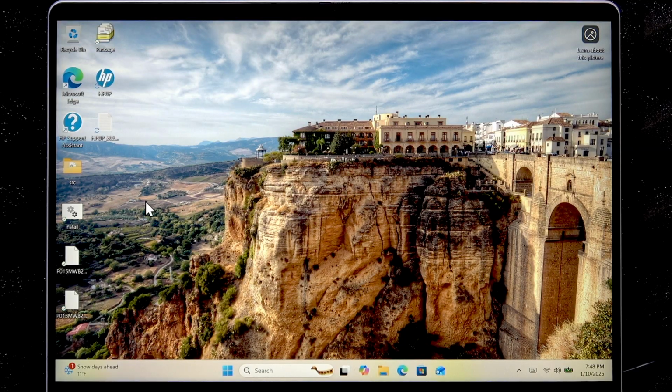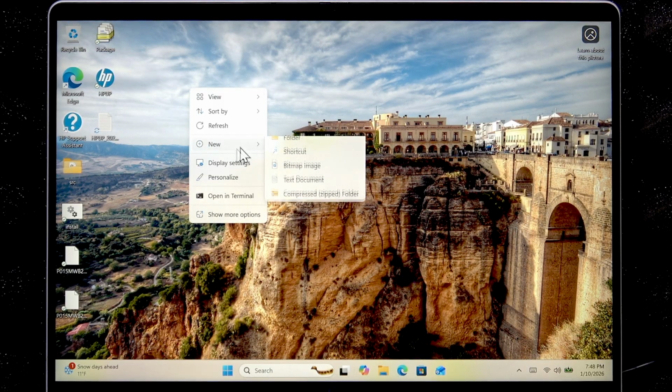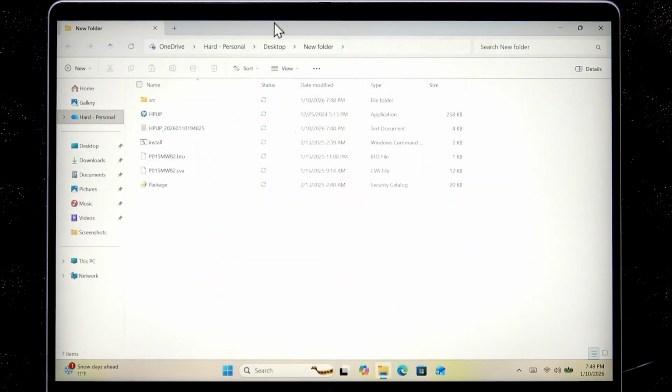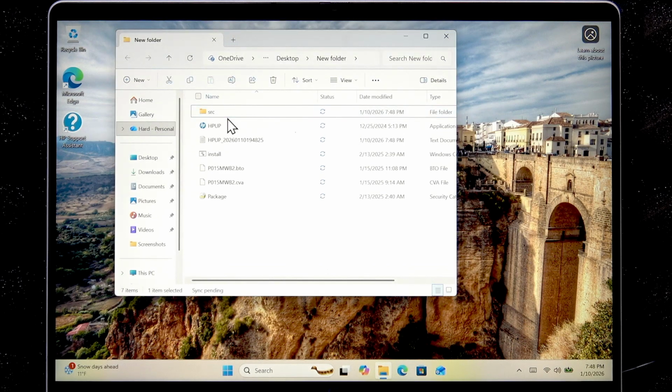Okay, so there is a bit too much. Let's create a folder for them. I didn't expect all these files to go without a folder. Let's move them to a folder. Okay. Now here we have SRC and drivers.